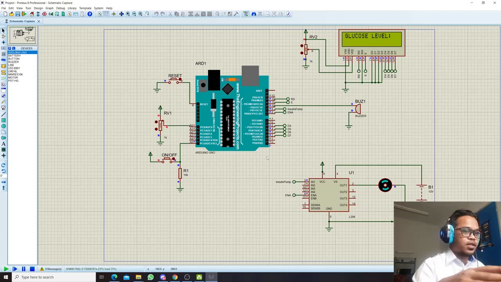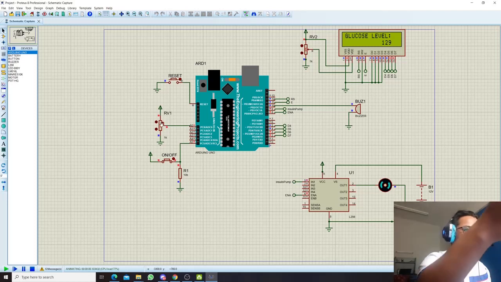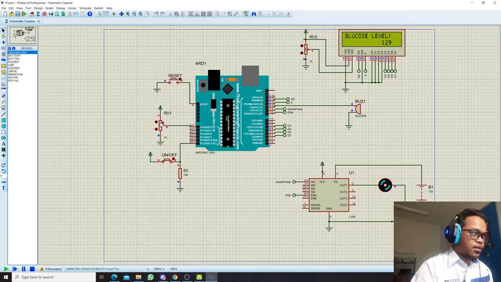Okay, for the whole simulation, the buzzer is not on and the DC motor is not on. I will start the button. The buzzer will turn on at glucose level 150, and the DC motor starts. I will bring the variable resistor down a little bit.